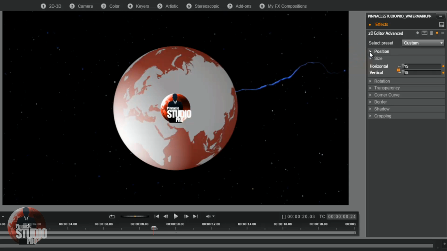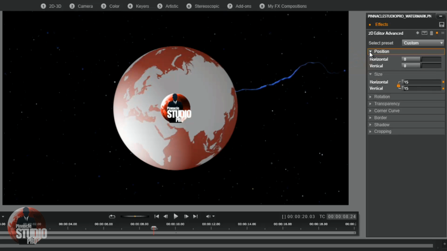Now I need to move it to the position I want. So I'm going to go to position. I'm going to change the horizontal to a position I want and hit enter. I'm going to change the vertical to a position I want by left clicking until it turns blue, and I can just type in there and hit enter. And now it's where I want it to be.